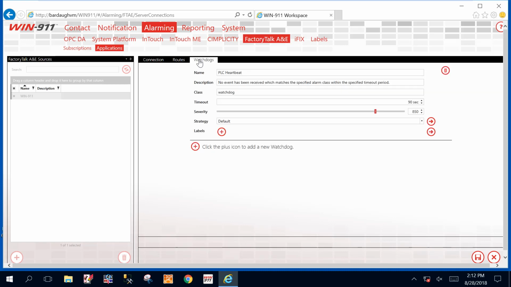The next step in the process, if you have any watchdogs you'd like to configure, this is where you can do that. So say, for example, there's a PLC heartbeat like I have here. It has a certain class. This is where you can define those events and bring them over into Win911. You can define a call or alarm based on this watchdog event. In this event, I'm notifying the strategy that's called default.